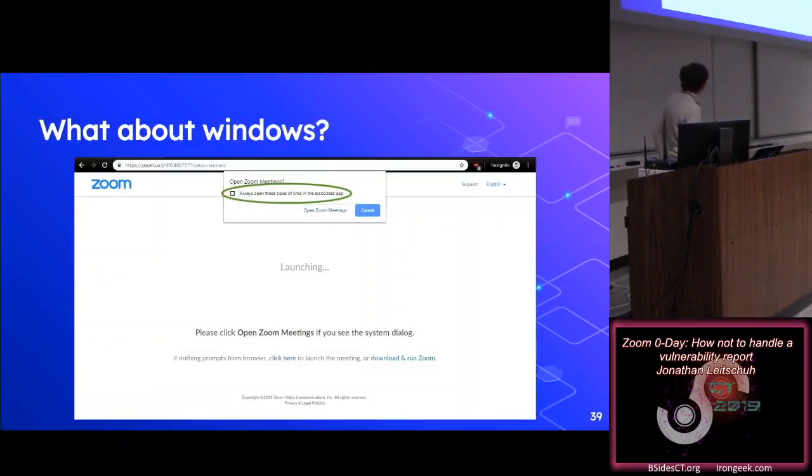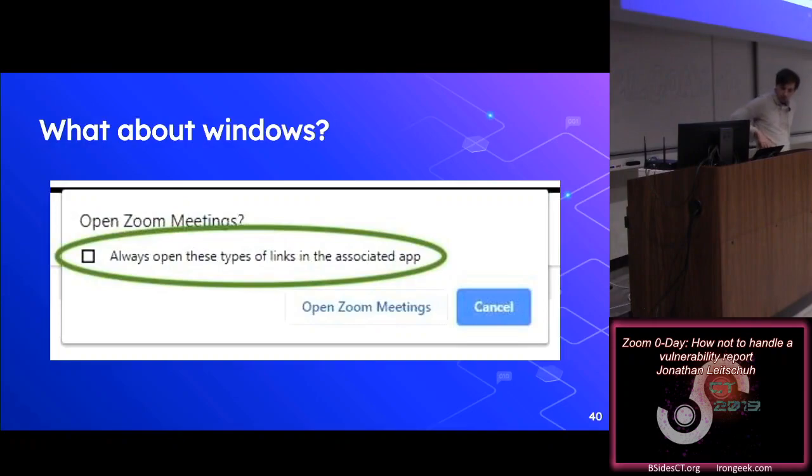So what about Windows? Interestingly enough, Windows doesn't have that web server, right? But if you checked "always allow these types of links in the associated app", this is a protocol handler, zoommtg://. Applications on your local computer can register handlers with the operating system for when these URL handlers get triggered, to get handled by various apps, including your browser, right? If you checked "always allow these types of links in the associated app", you would not get prompted about joining this call, and Zoom would just pop open. So Windows people were just as vulnerable.